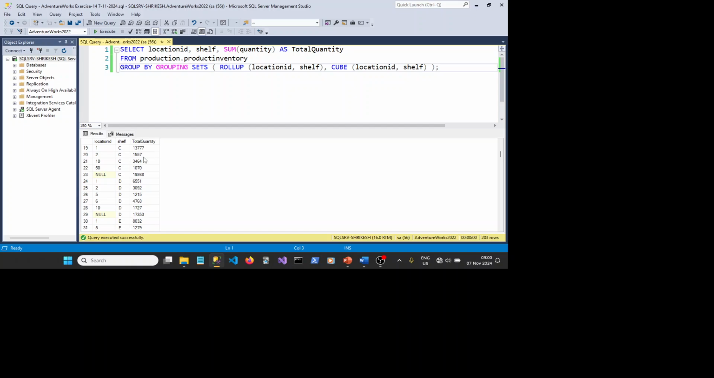CUBE creates every permutation possible. That's why you see on one side NULL, NULL.